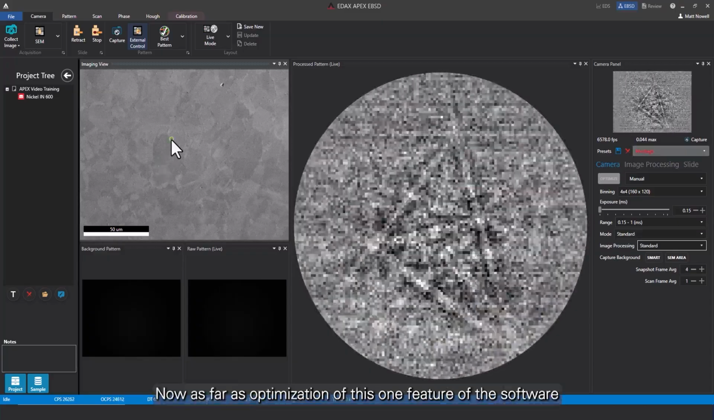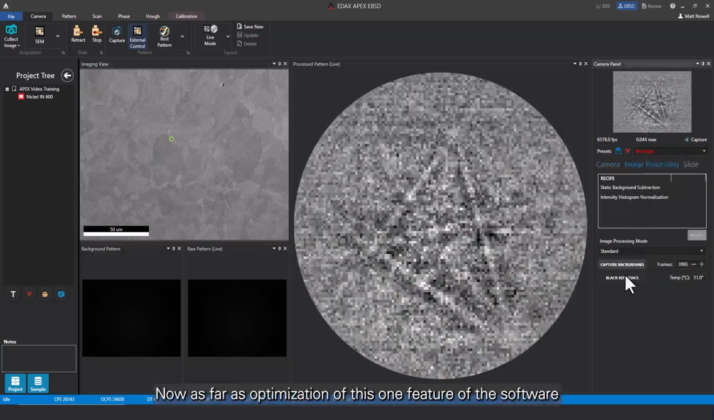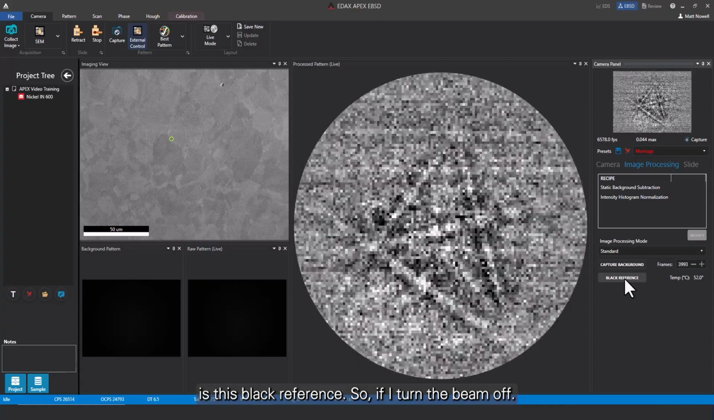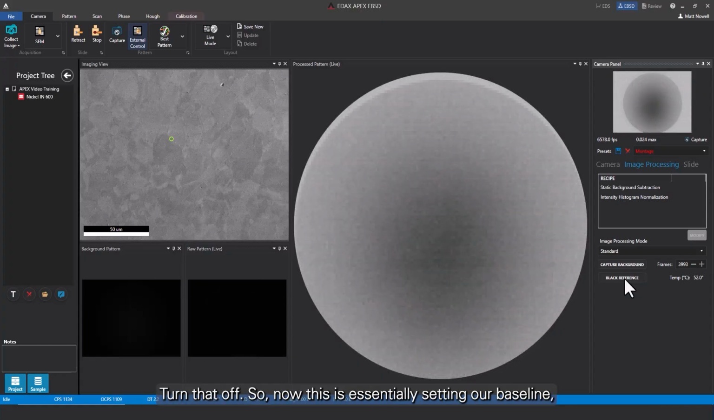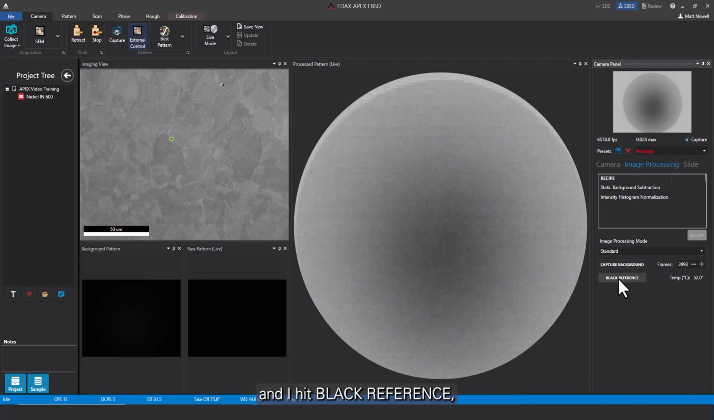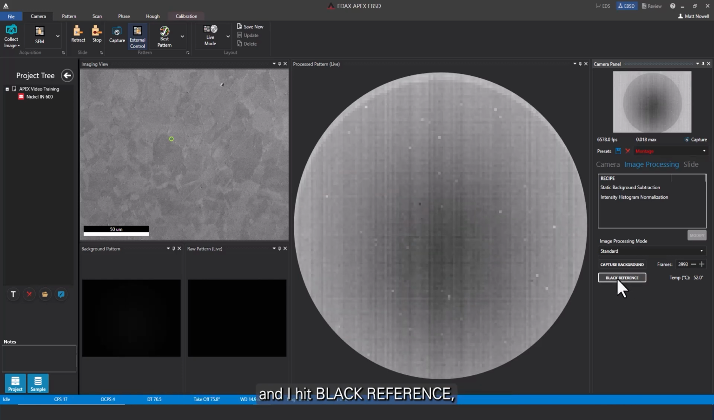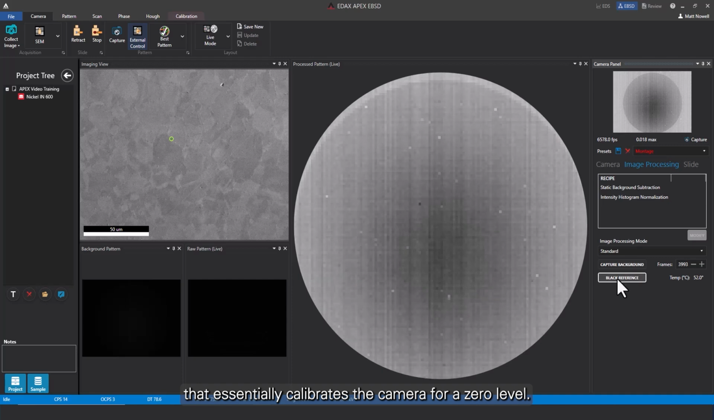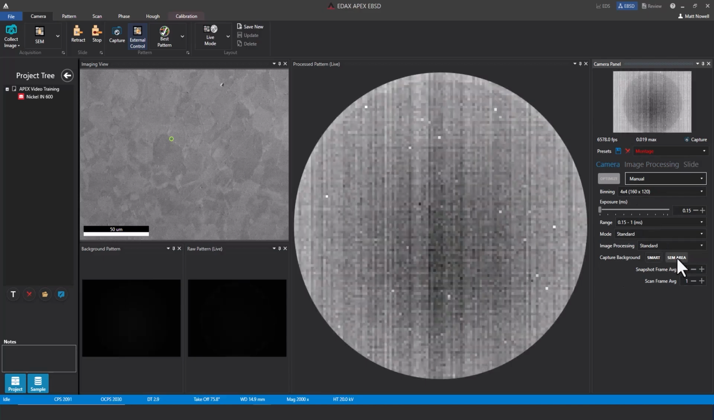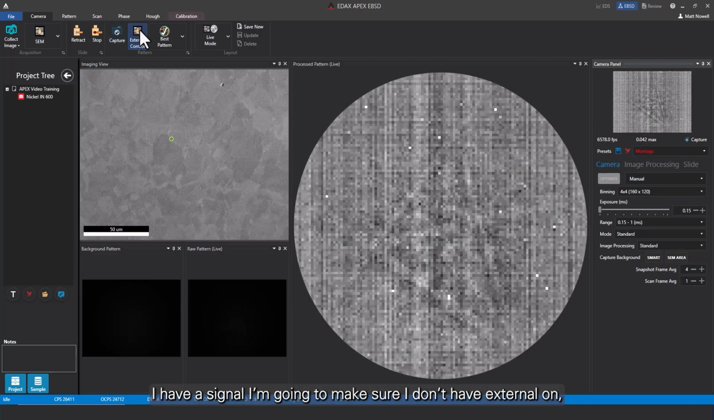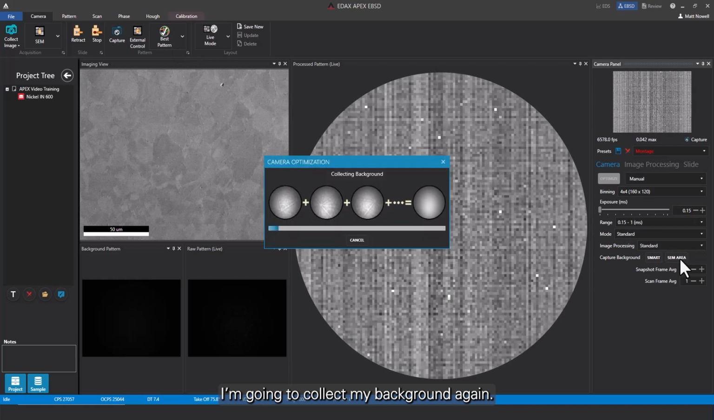Now, as far as optimization of this, one feature in the software is this black reference. So if I turn the beam off, so now this is essentially setting our baseline, and I hit black reference. That essentially calibrates the camera for a zero level. And when I turn this back on, I have a signal. I'm going to make sure I don't have external on. I'm going to collect my background again. This makes sure we have the best low-end baseline.